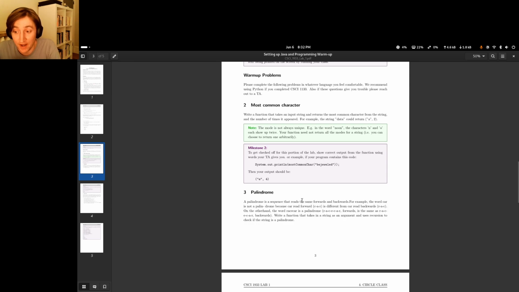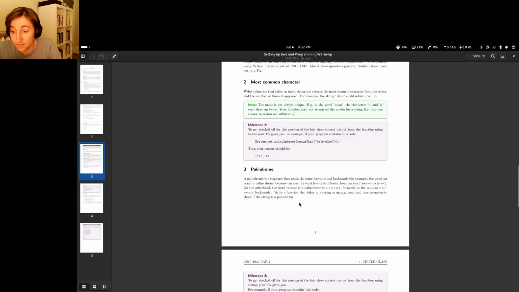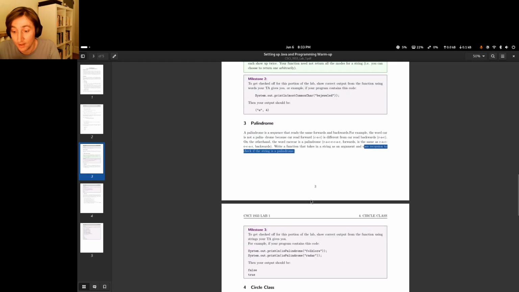Palindrome. Now just find if a sequence is a palindrome or not. It takes a string and uses recursion to check if the string is a palindrome. We'll give you some strings and you have to say if they're palindromes or not.